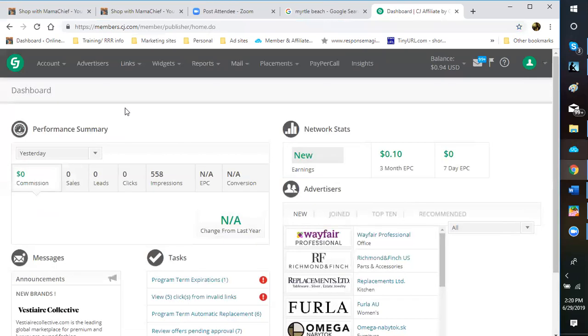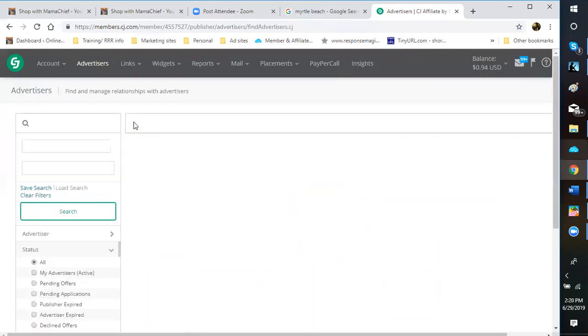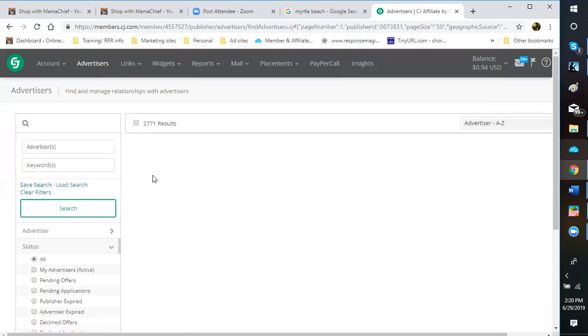When you're in your CJ, I sent out a list, most instructors have it, of different companies that you should be able to get approved for immediately. You should just go to your advertisers and go through that list. If they don't have it, let me know. I can send it to you. Depending on how well you wrote your profile and your descriptions determines how fast you get approved for some of these companies.